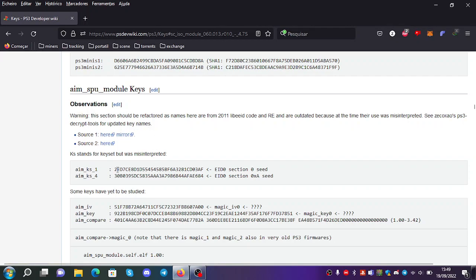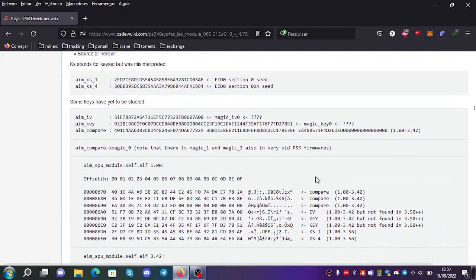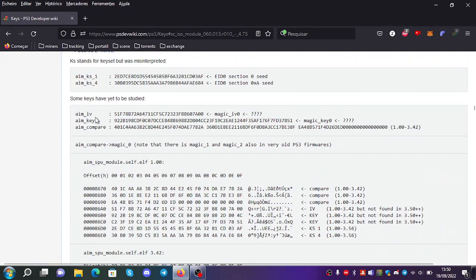You have key seed 1 and key seed 4, which is used to calculate the IED 0 section 0 key and the IED 0 section 0xa key. Then you have the AEM IV and the AEM key and the AEM compare. I have no idea what this is for. Not sure what this is used for.